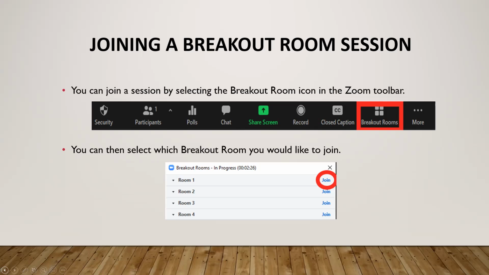Now, how you move between rooms is you literally just rinse and repeat that same process. So what I mean by that is you'll move your cursor. It should pull up the toolbar in Zoom. You'll see that breakout rooms icon again. Click on that. It'll open up the window again. And then all you'll do is click join for the next room that you'd like to join. And then again, just rinse and repeat that process for as many employers as you'd like to meet with.